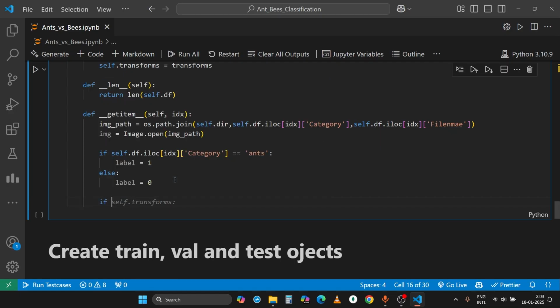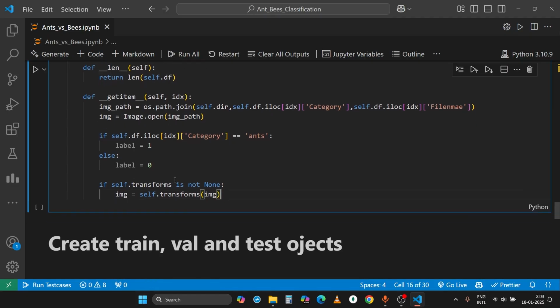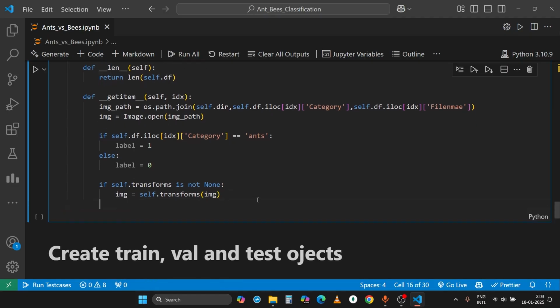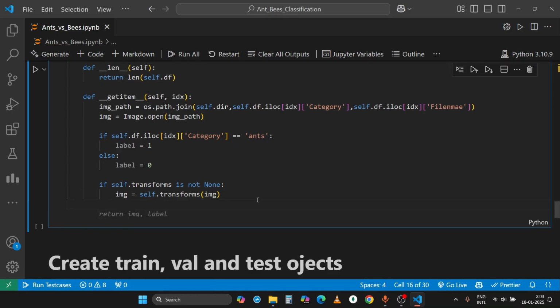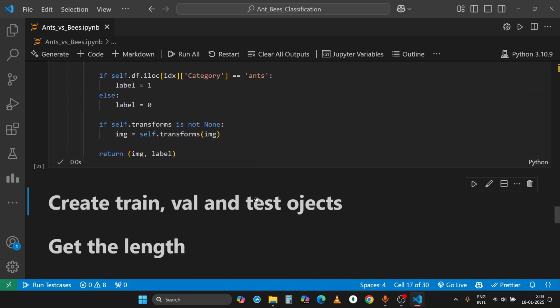Now if pre-processing is required, or we can say pre-processing is not none, then use this. After all things, meaning we have loaded the images, and also pre-processed the images, and the label is over, and we have to denote the label also. All things are over. Now we just have to return the image and the label. Okay, so our class is ready.